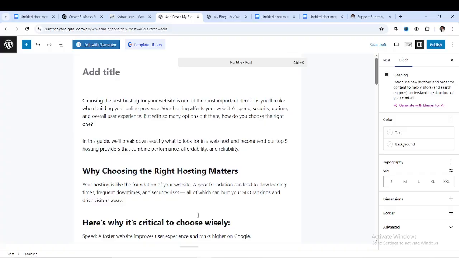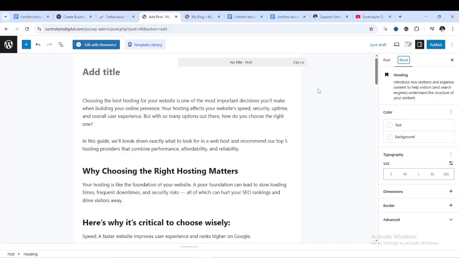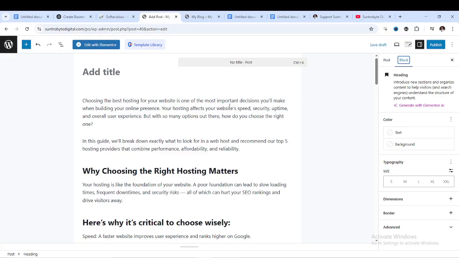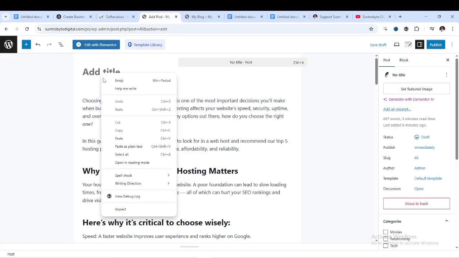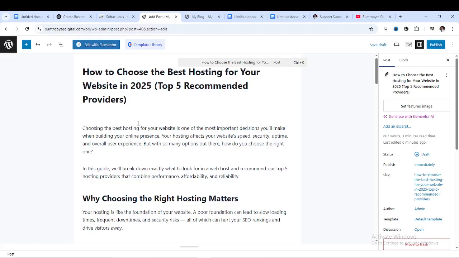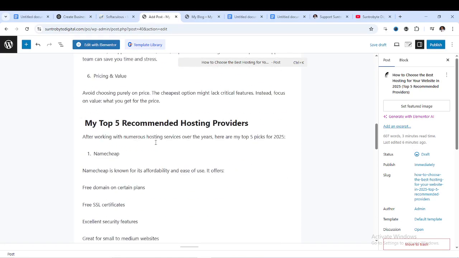Now let's go and add the title. It's time to add my title. I'll just paste my title here. I've already prepared a title for it. So this is my post title, and the description and the article.